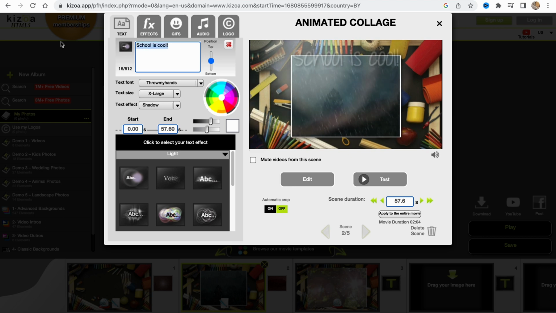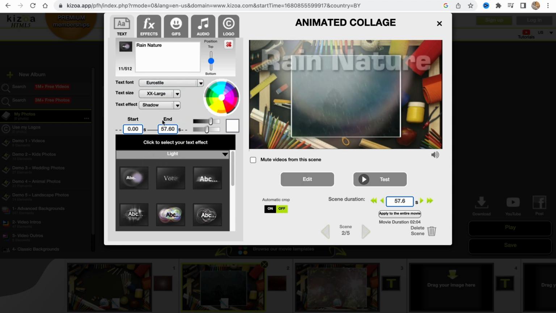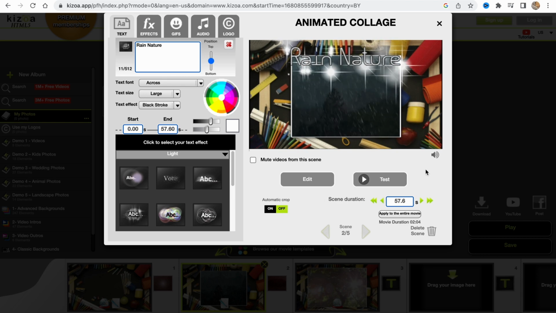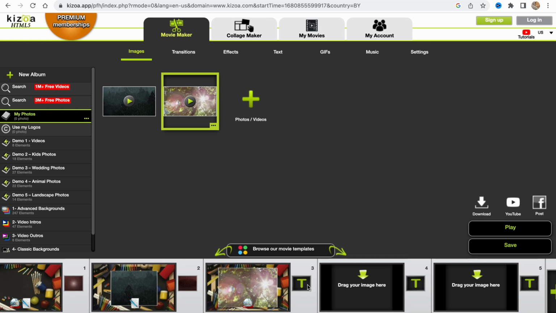We can also change the text, let it be nature, rain, nature. We can change the text font, text size, text effect, let it be like this, for example. And also start and end time. We can change the color, let it be something like purple. And we can change the effect, let it be like this. After that, we can close it. And as you can see, it was successfully edited here.